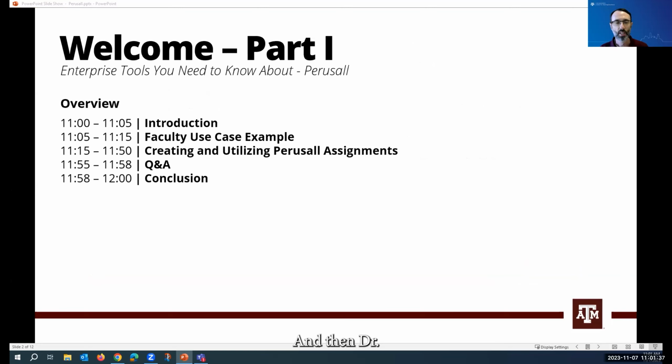And then Dr. David Gomillion from the Mays Business School is going to present us with a faculty use case and has some slides he has prepared for us. And then for the bulk of the presentation, for about 35 minutes, Nolan Quella from Perusall is going to lead the session and talk a little bit about how to create and use Perusall assignments. We'll then have a brief Q&A, and we will conclude with a survey and some feedback from y'all.